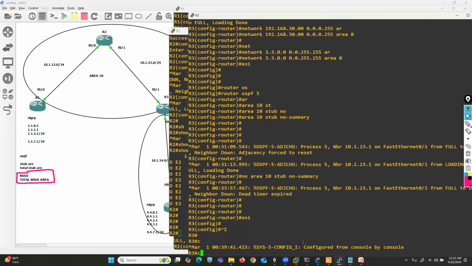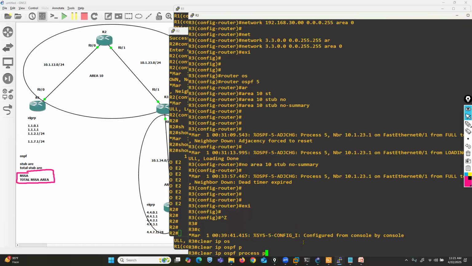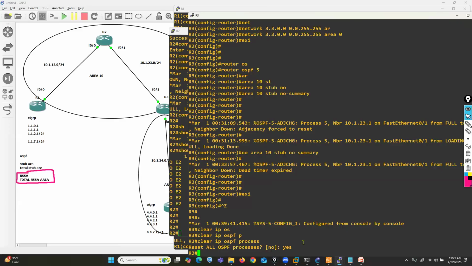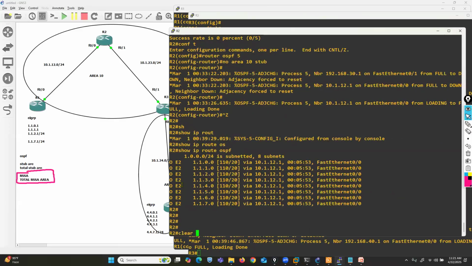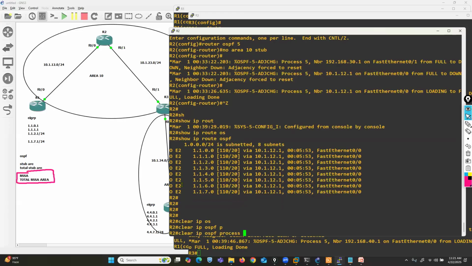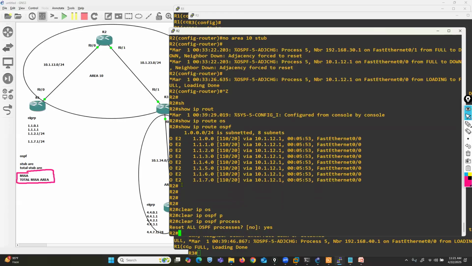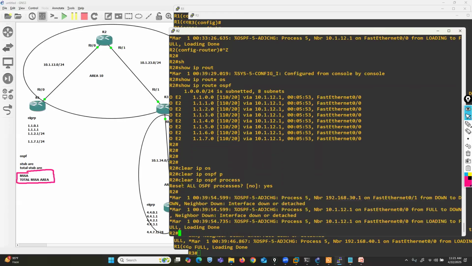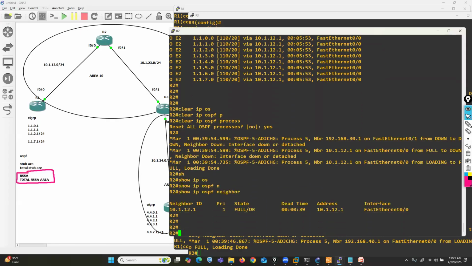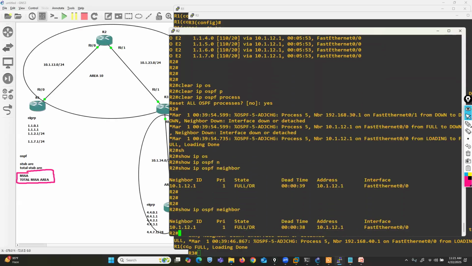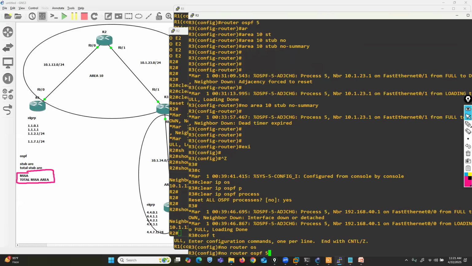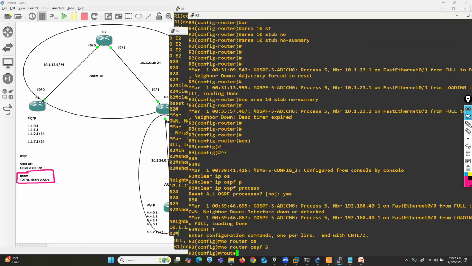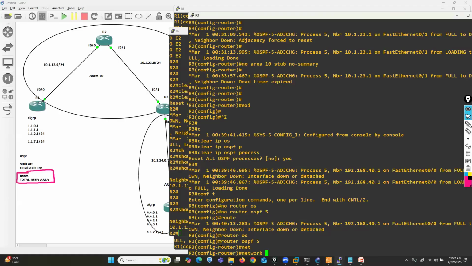Clear IP OSPF process. Let me reset this R2 and R3. Clear IP OSPF process. Show IP OSPF neighbor. Okay, no problem. Let's delete OSPF protocol here, and I'm trying to advertise the network again. Okay, give me 2 minutes.